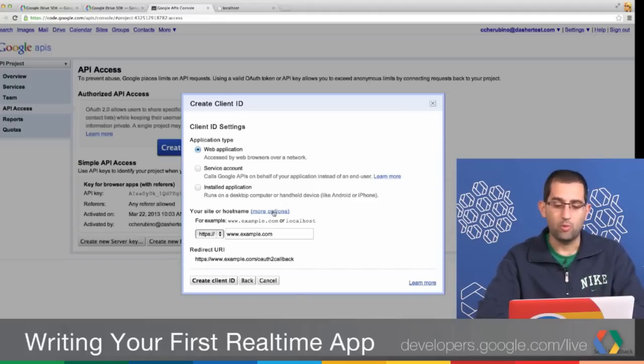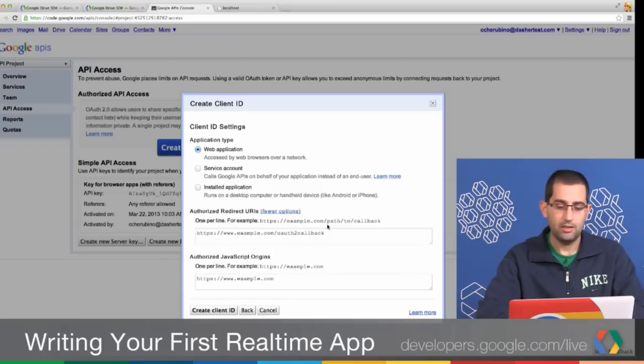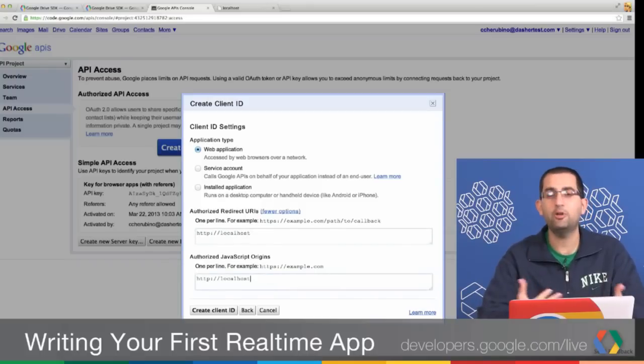So I will click on more options here, and I will remove this template, this sample placeholder value, example.com/callback, and I will just put http://localhost with just one L. And the same thing for the authorized JavaScript origin. I'm going to use localhost.